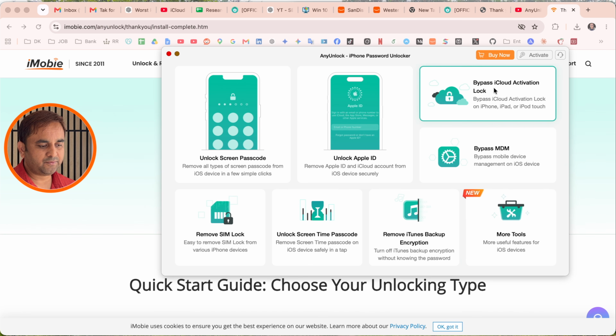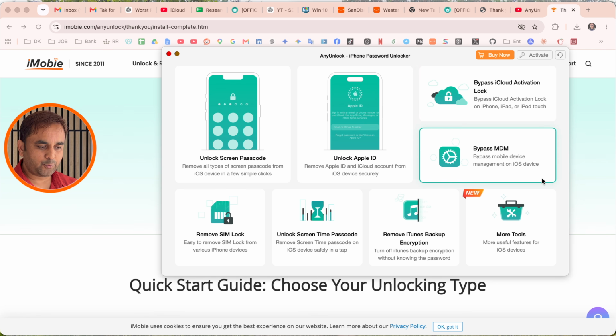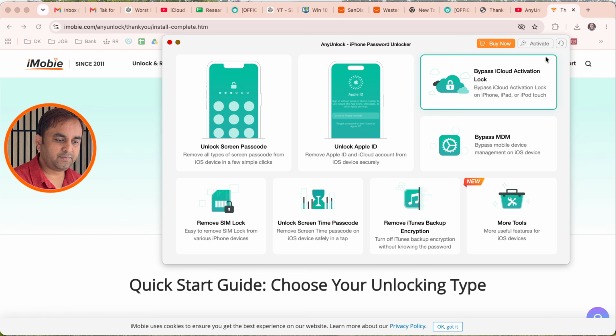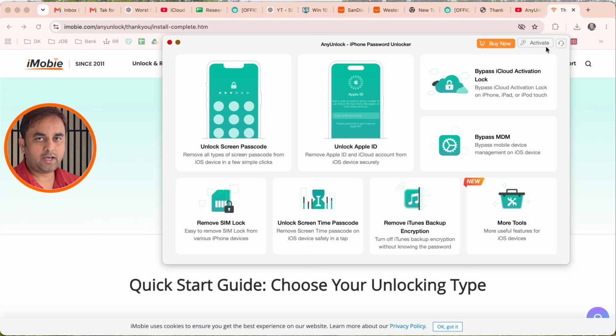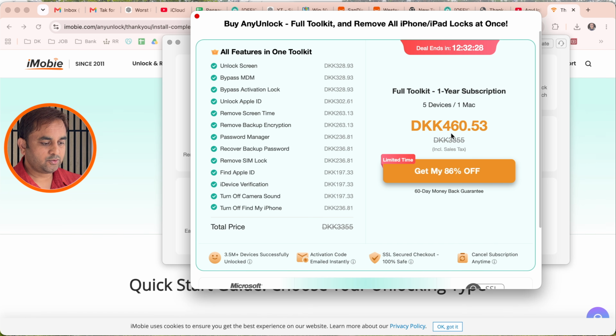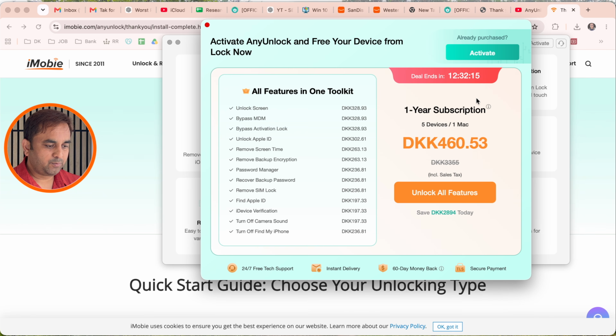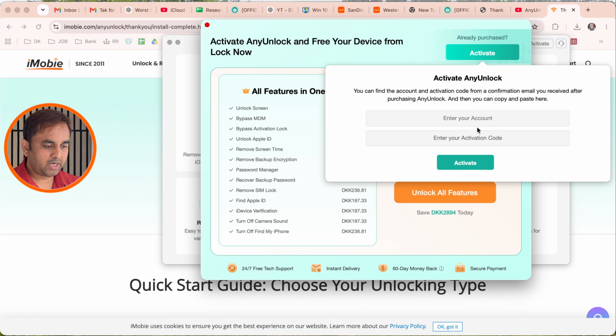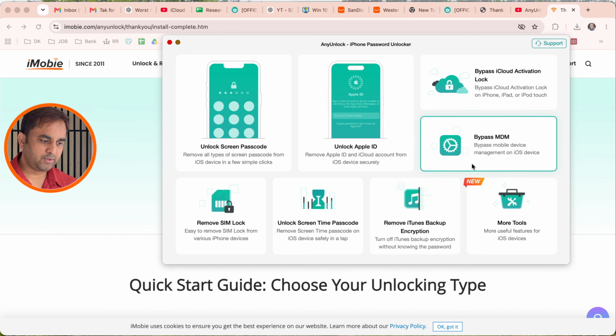As a demo, I select here bypass iCloud activation. You can do the same process for each and every point. Before starting this demonstration, we need to activate this one. I already purchased this subscription for 1 year. If you want to buy this one, the 1 year subscription price is 460 DKK. For activation, I just click here and put in my ID and password. Activation is successfully completed here.